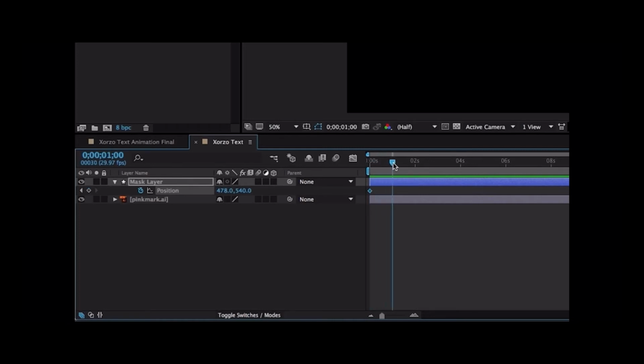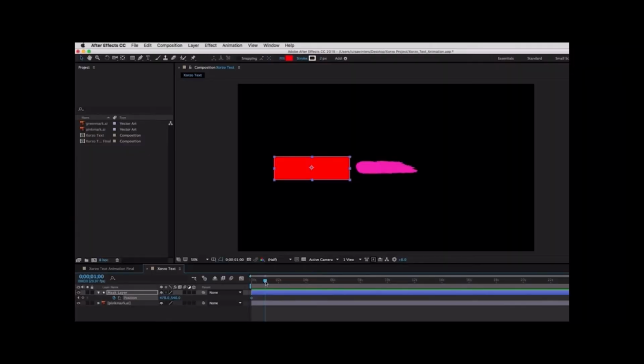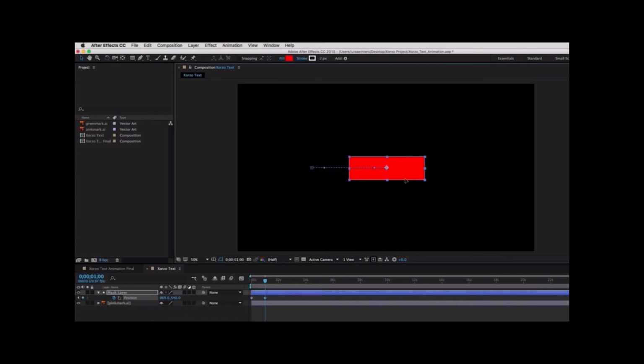Move the playhead to the right until this number here reads 0100. This means that the playhead is at the 1 second mark. Click on the rectangle and move it to the right to cover the pink mark. To constrain the movement of this rectangle to horizontal only, press the Shift key after you start moving the rectangle. If you press the Shift key before you start moving the rectangle, you won't be able to move it.